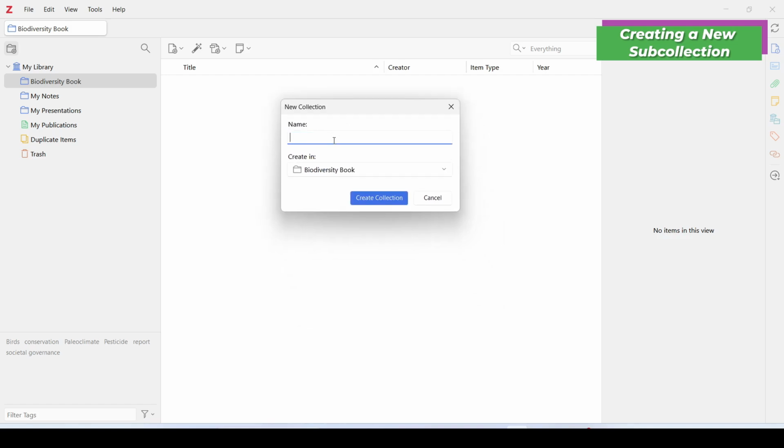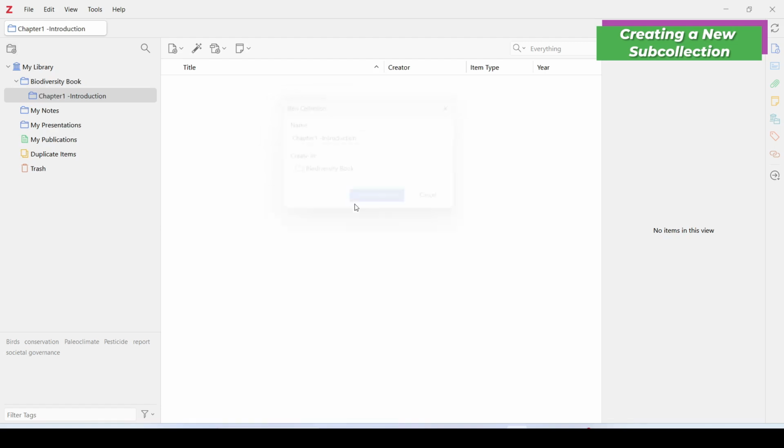And then I can come here and give a name to my sub-collection. So I'm going to call it Chapter 1 Introduction. So I've given a name to my sub-collection. And as you can see, it will be created inside the biodiversity book collection. And that is exactly where I want it to appear. So I'm going to go ahead and click on Create Collection. And as you can see, I have a new sub-collection or a folder inside the biodiversity book project folder.